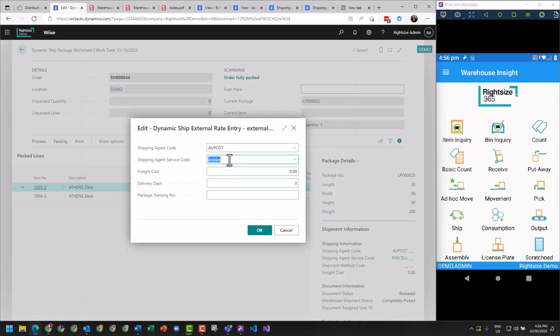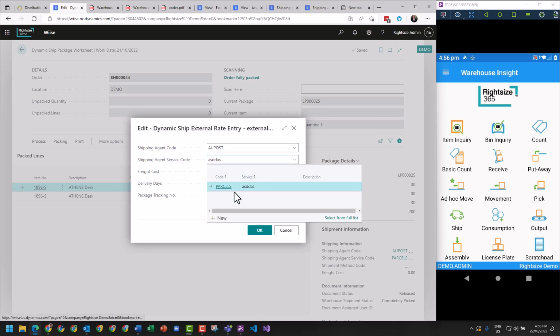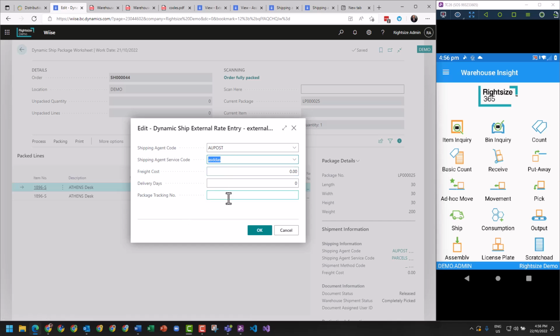All right, and this is obviously the parcels, the service is called ASDDAS. We've obviously done that setting up. And it would normally inject back into here the package tracking number straight away. A, B, C, D, 1, 2, 3, 4, 5.